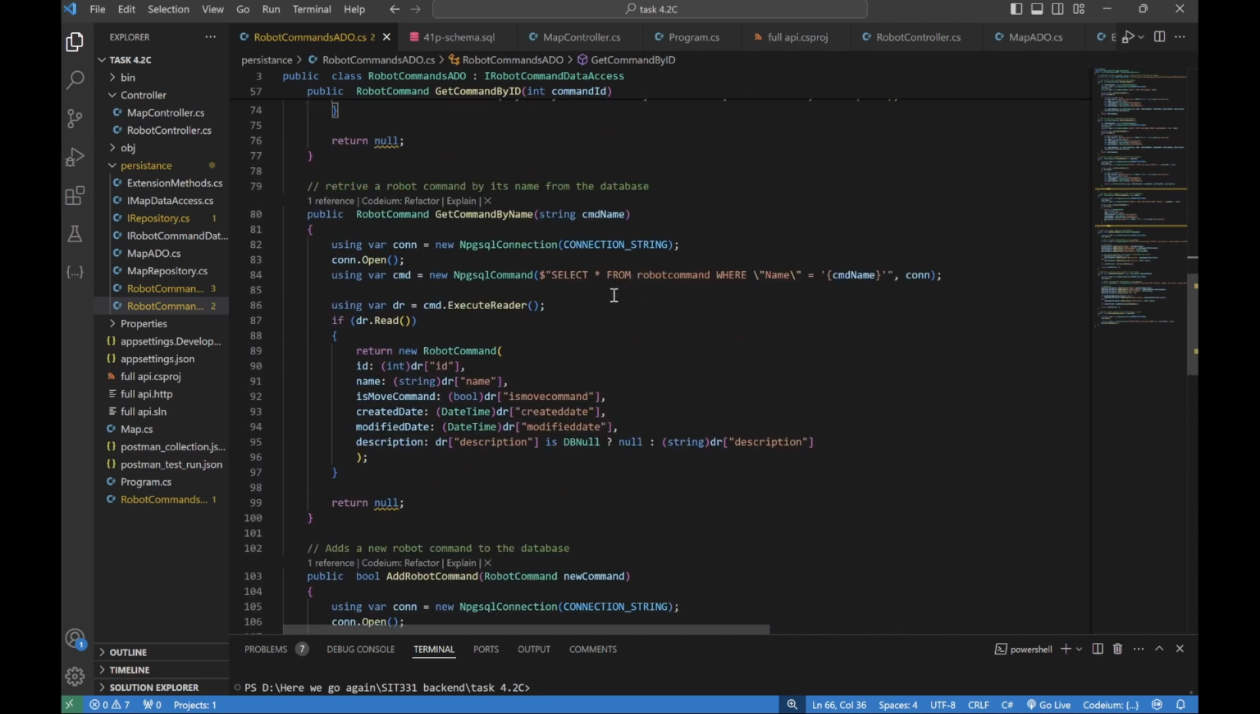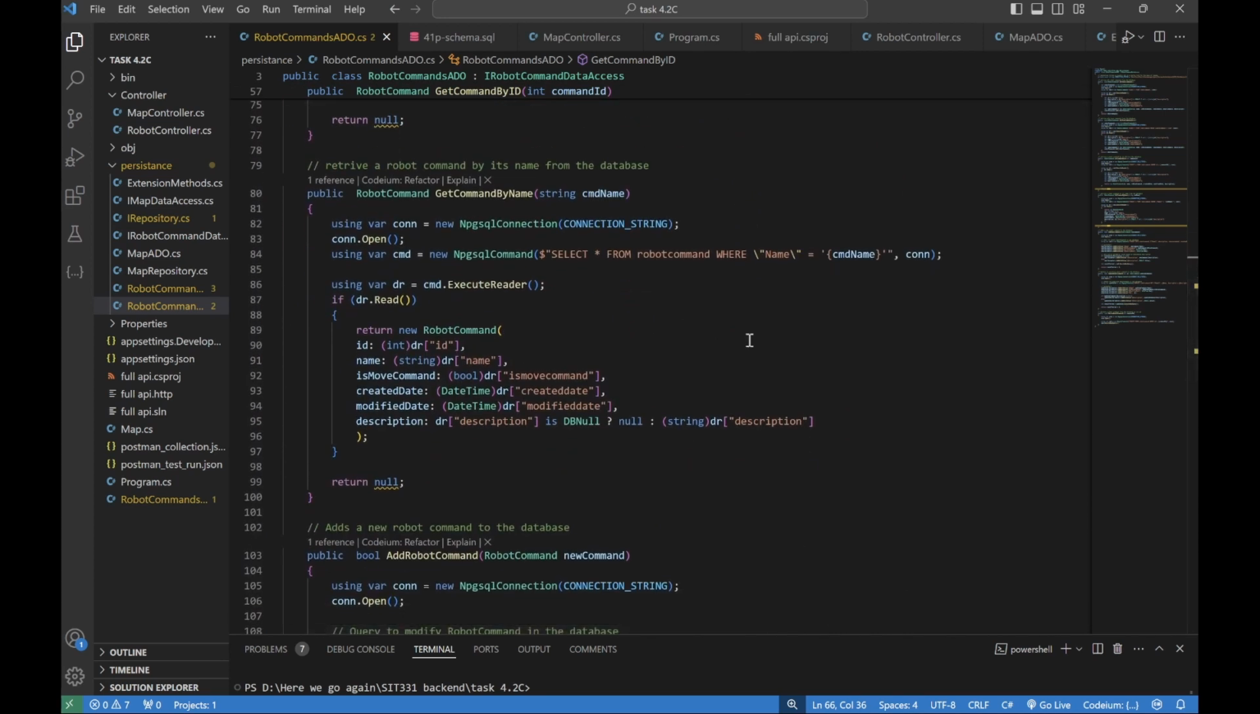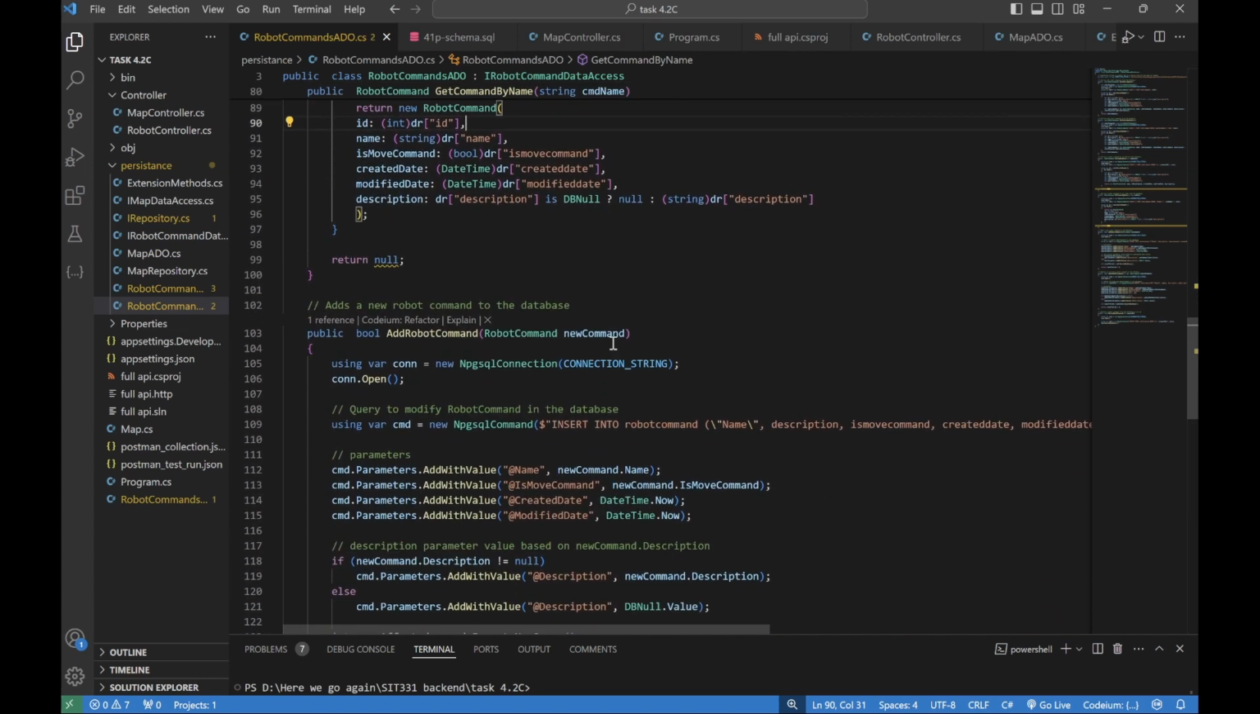Similar to get command by ID, we have get command by name. It also executes SQL query with a where clause to select a row with the matching name. It also reads the result using data reader and maps it to robot command object to return it.